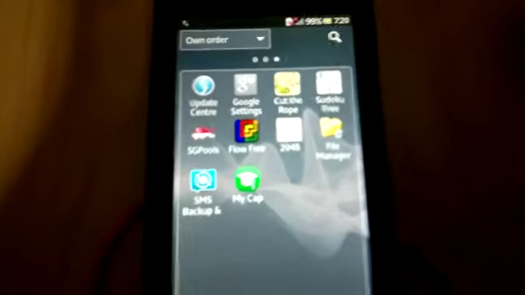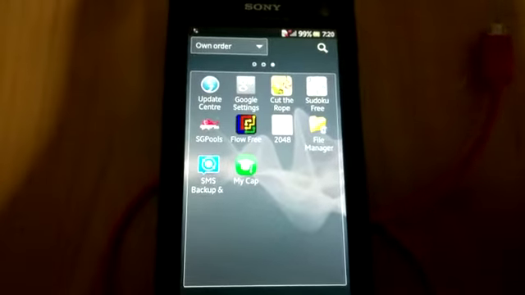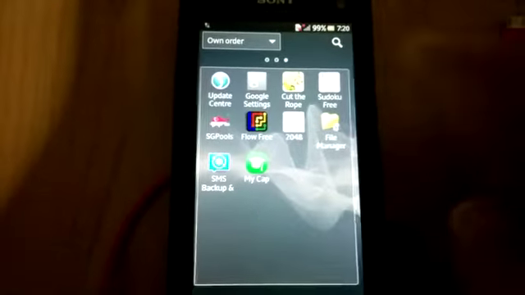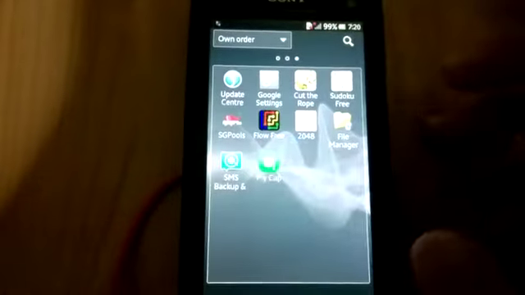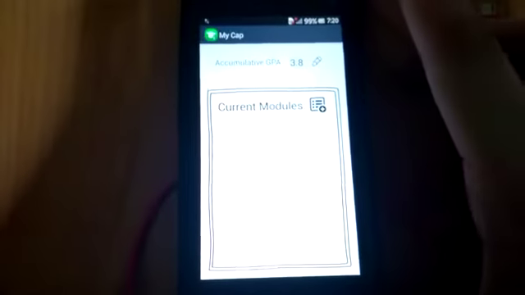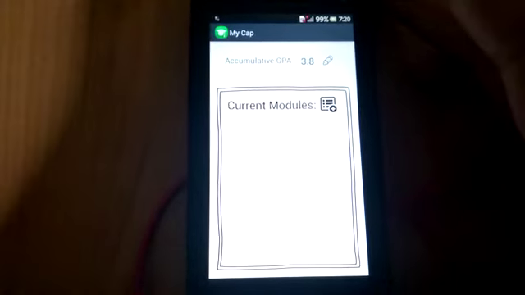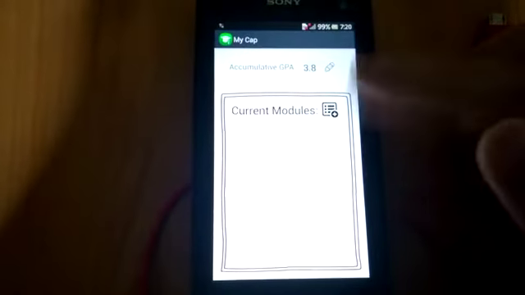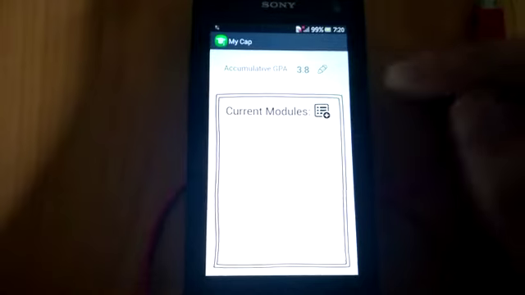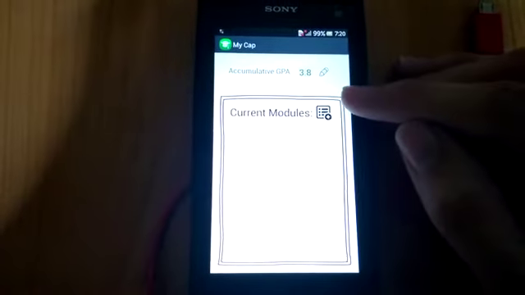Okay, so thank you, Henry. So now I'm going to demonstrate the app to you. So the app will be called MyCAP, as you can see here. So this is the app logo. So once you click inside, you will see this view where you can see the cumulative CAP that you have and the current modules. So now my current modules is empty, as you can see from here. So I can actually press this button to add new modules.